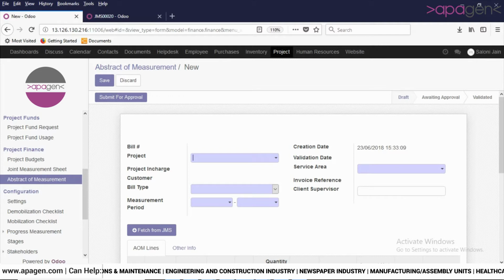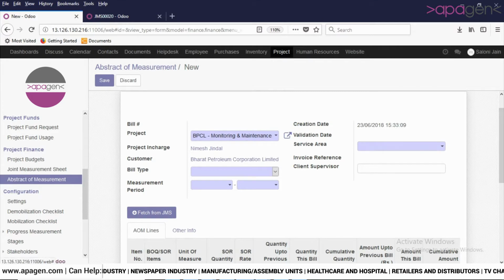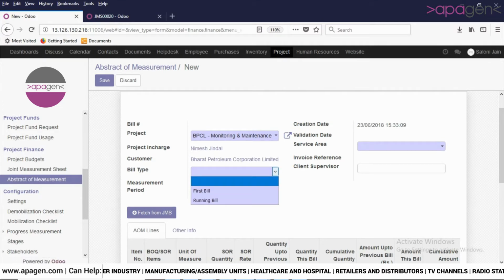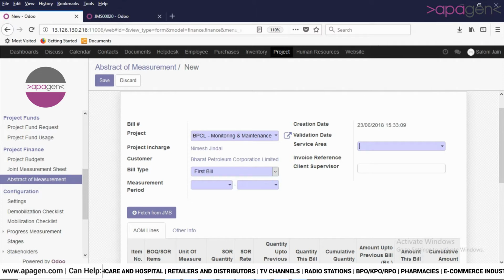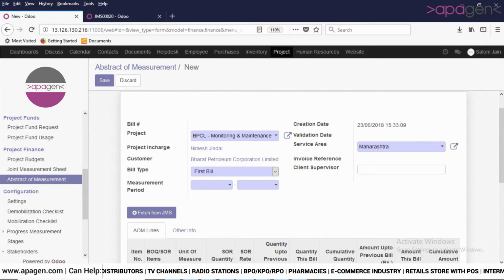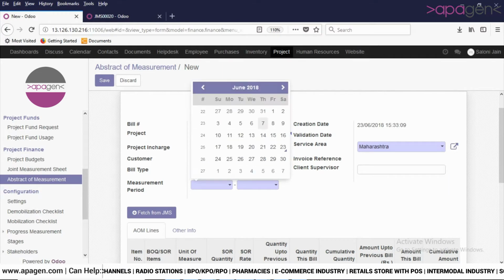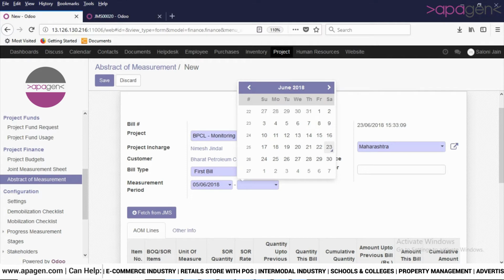Here in the project field, you will select the project for which you are making this particular abstract of measurement. Here you will select your bill type, whether it is a first bill or a running bill. Suppose here I am taking the case of a first bill. Here you will select the service area. Here you will enter the measurement period. Like here, I am entering the measurement period from 5 to 23.